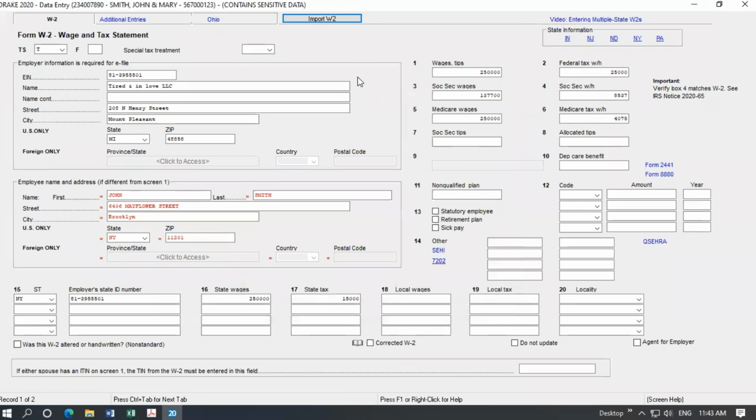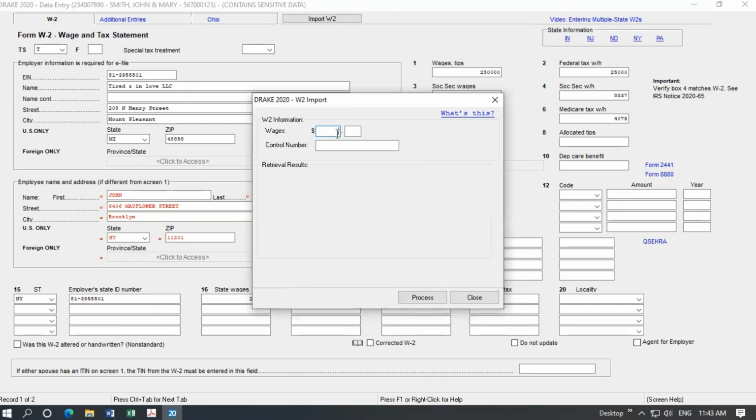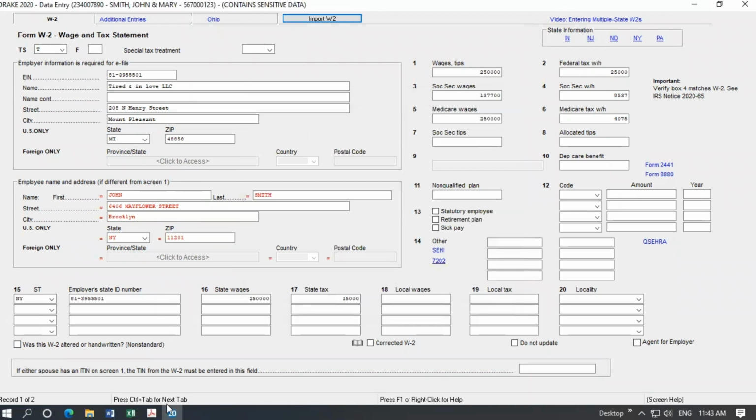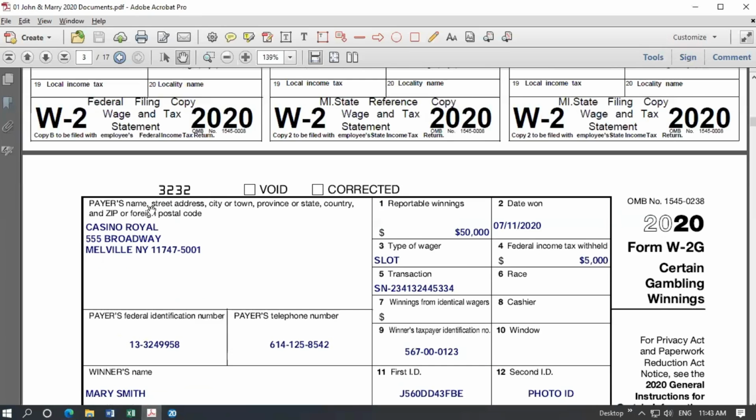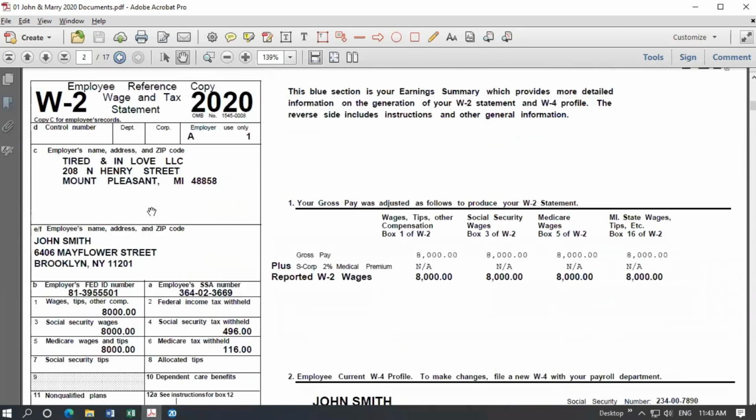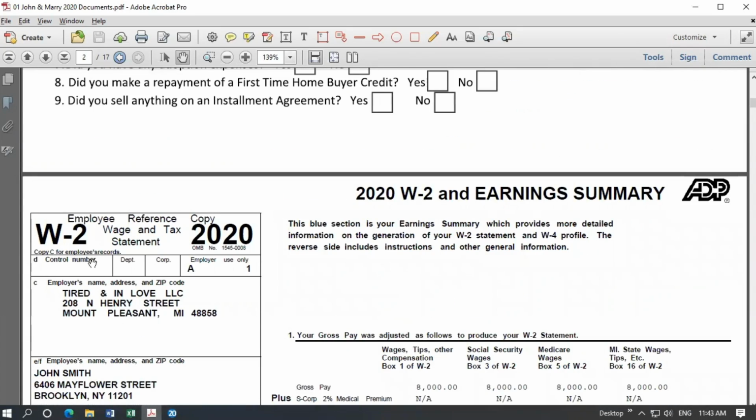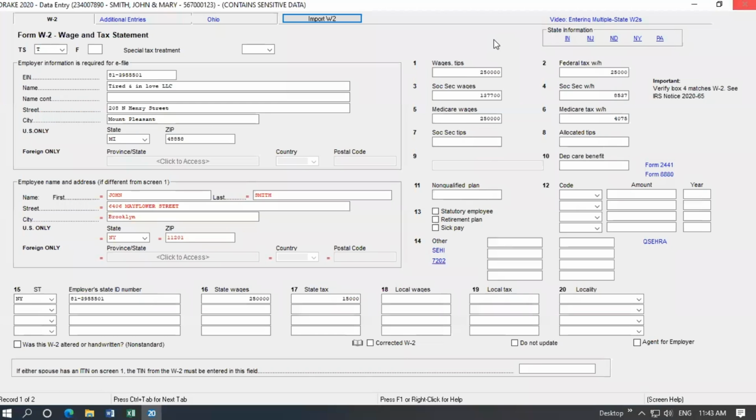See, I just click on import W2. It is asking for wages, dollar number and the control number. Control number is nothing but you will get it in the W2, first line here. Control number. Clear, everyone? Yes. Any question? No, sir. You can ask cross questions to us.